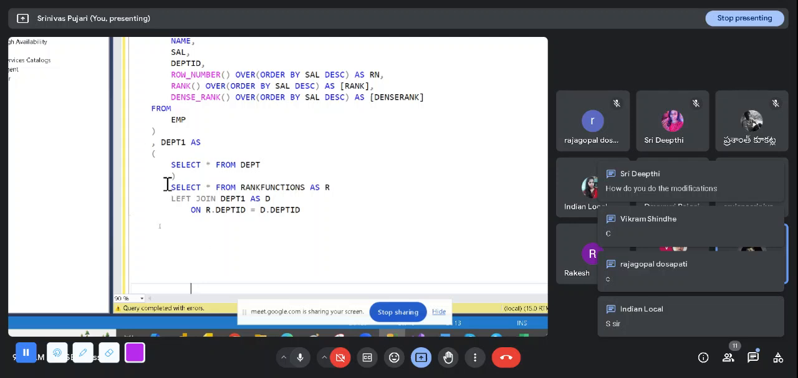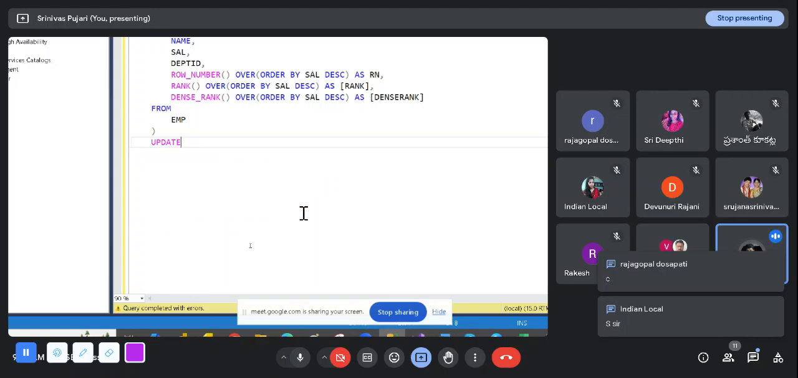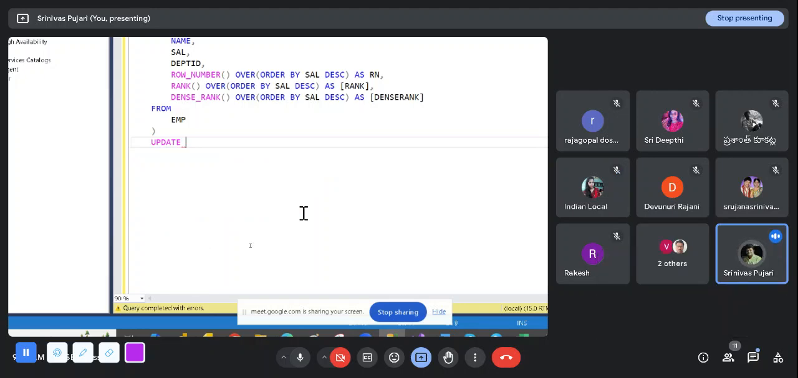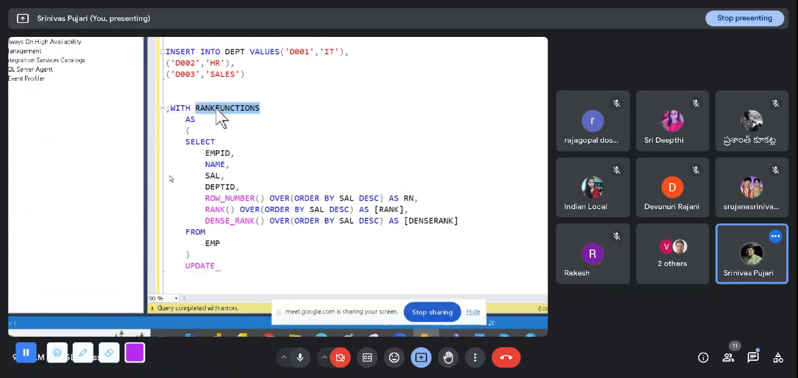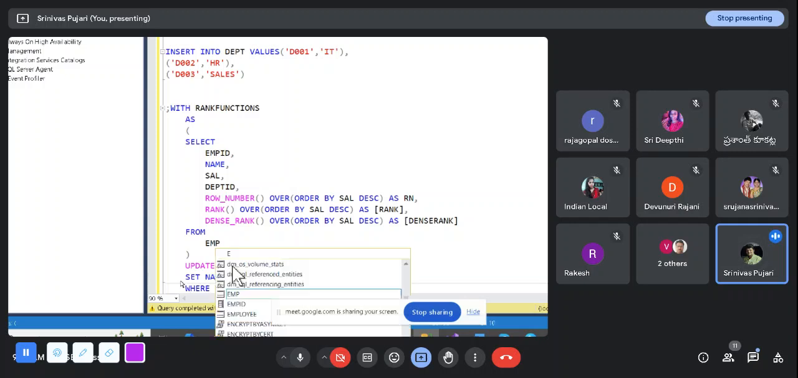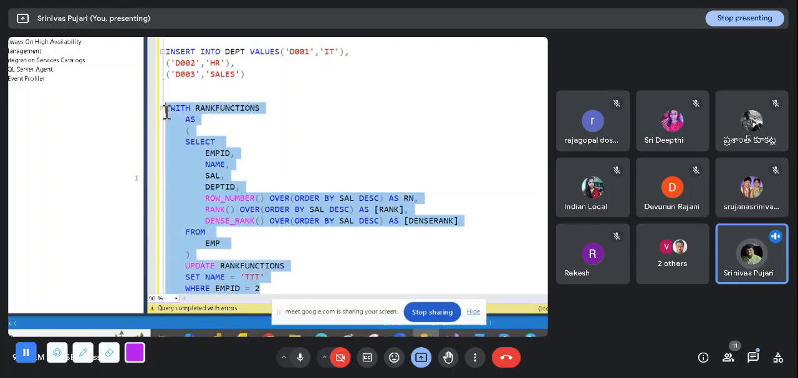If it is a single table, you can just go and update. You can go with the UPDATE and then give the CTE name: update CTE, and then SET whichever column you want to update. Suppose you want to update the name, so you can set it to some value, and WHERE employee id is equal to 2. This way you can modify.